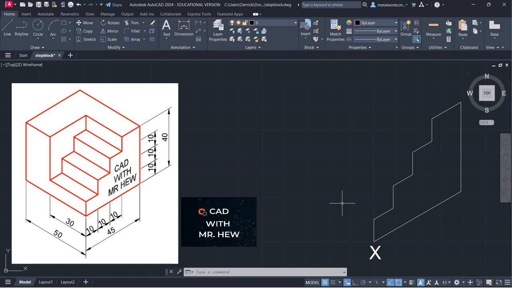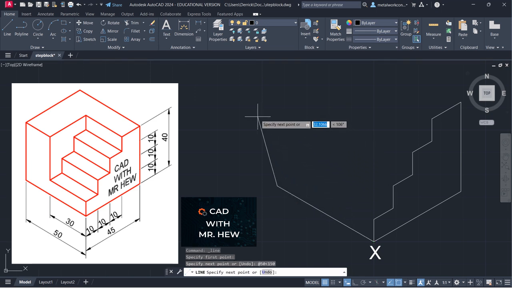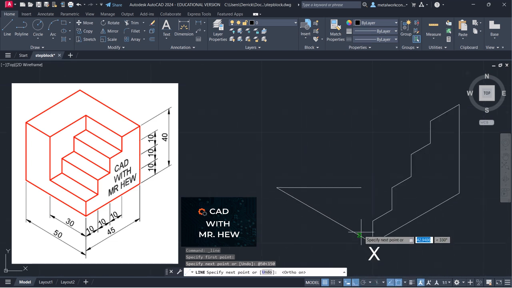So we're going to go line from here, and this line would be 50 millimeters long, and the angle would be 150. Enter. Then we're going to go up. We're going to turn on ortho. I'm going to make it smaller.